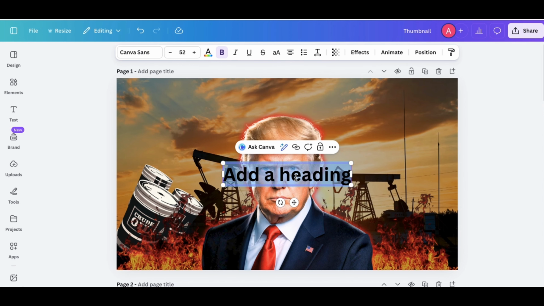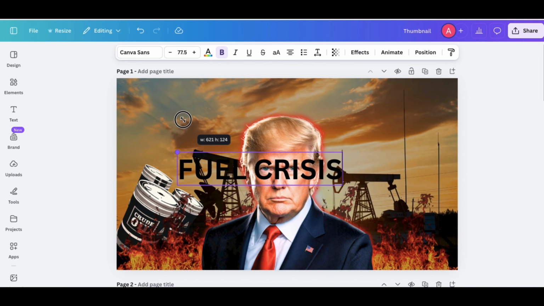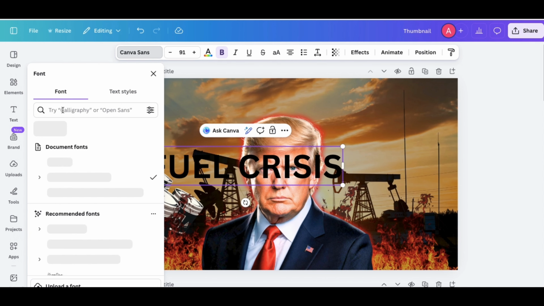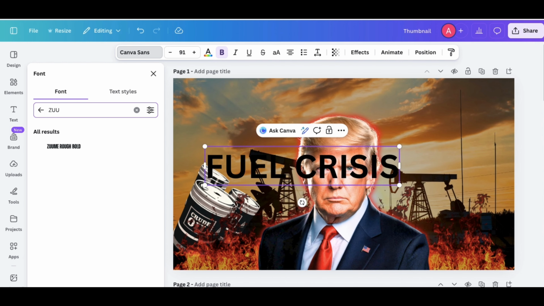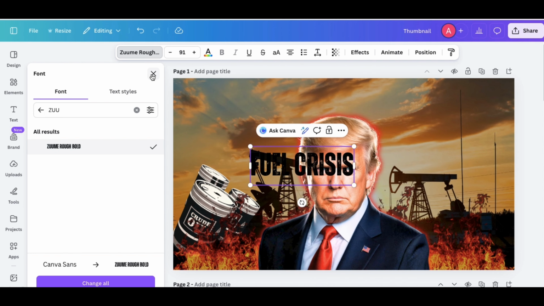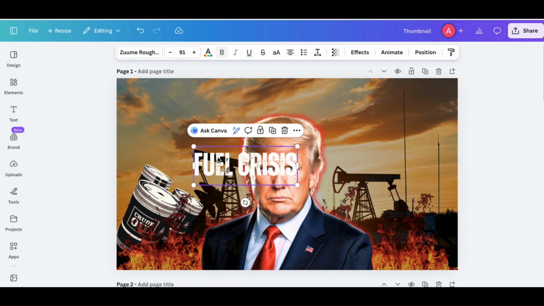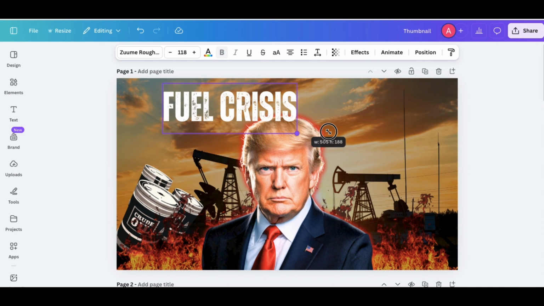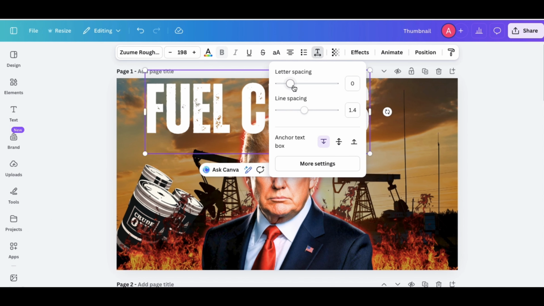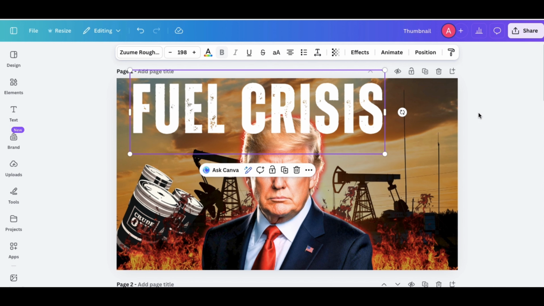After this, add the main text for our thumbnail. Here, make sure to limit the text to 2 to 3 words only, so that it is easy to read and instantly grabs attention. For this text, we are selecting some rough bold. Increase its size and arrange it behind the main image.